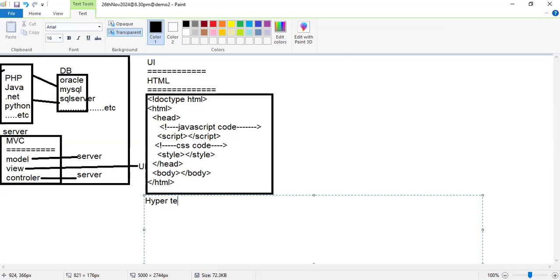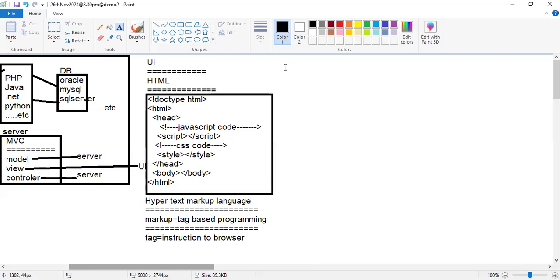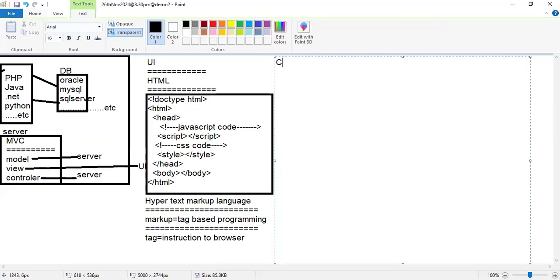So HTML is creating the basic skeleton part of the web page. HTML is a hypertext markup language. Markup means it is tag-based programming. A tag is nothing but an instruction to the browser. We can give our instructions to the browser in the form of tags. Everything we write in HTML is by tags.